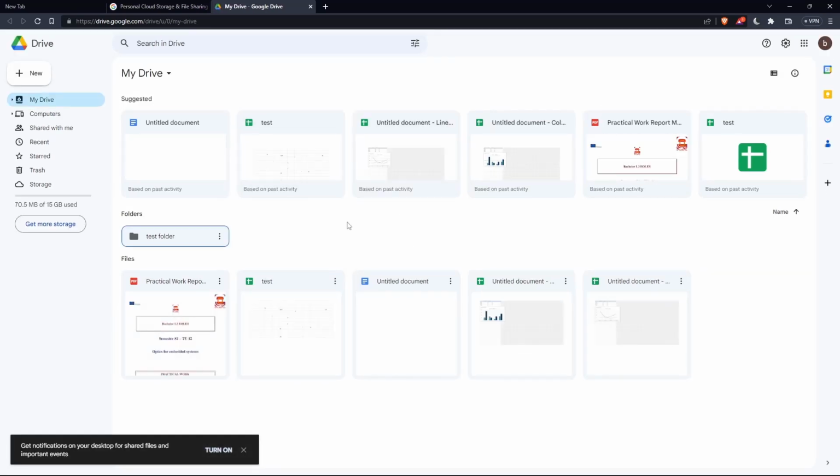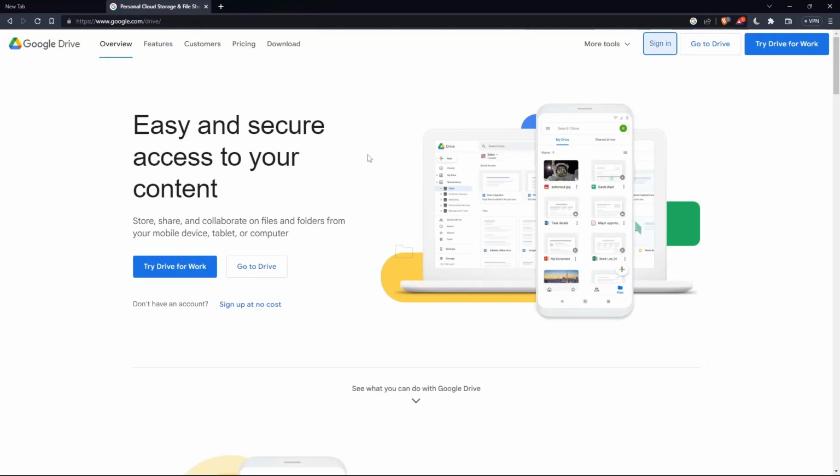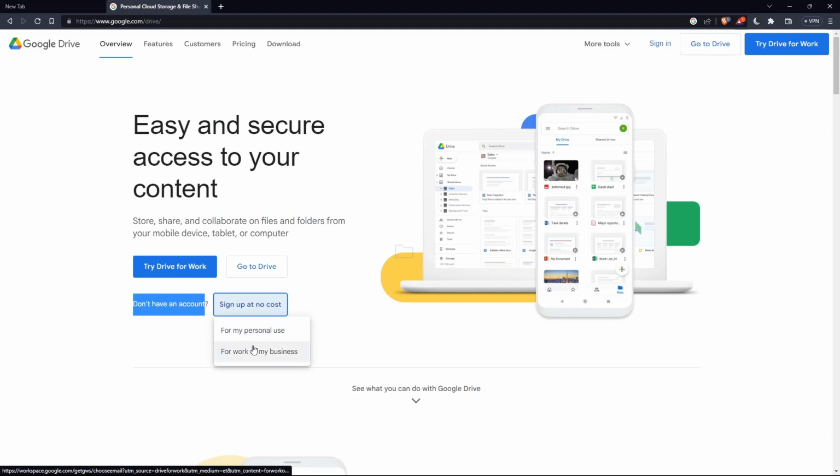And once you click on it, it will take you to this page if you already tried to sign in before. If you don't have an account, you can click on try Drive for work or sign up at no cost. If you click on it, as you can see, you can choose for my personal use or for work or my business. Choose whatever suits you. Let's say, for example, for my personal use.